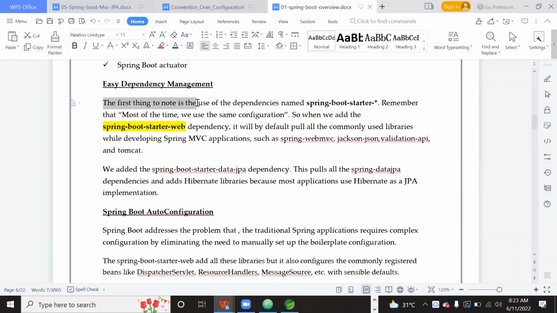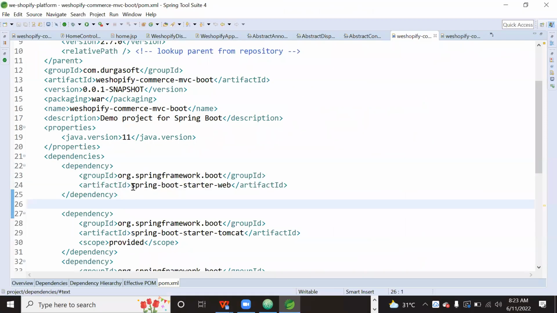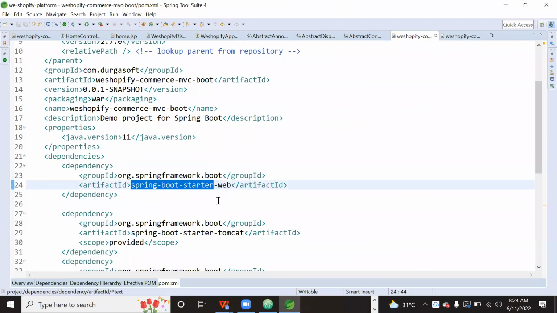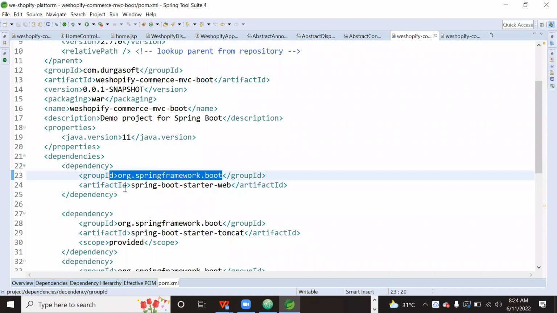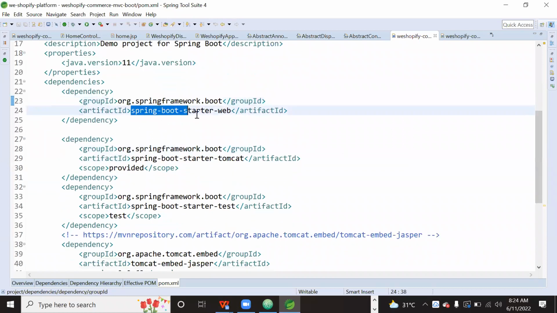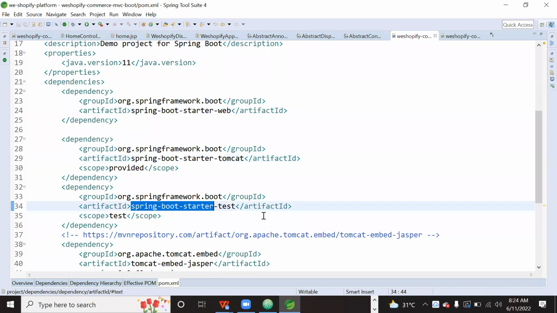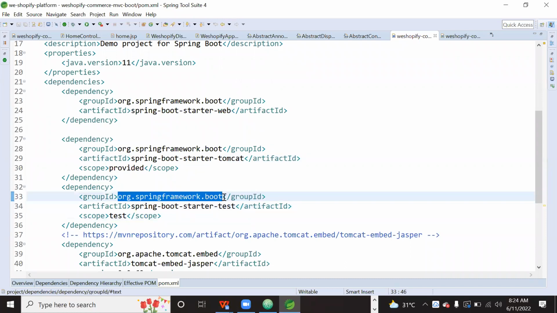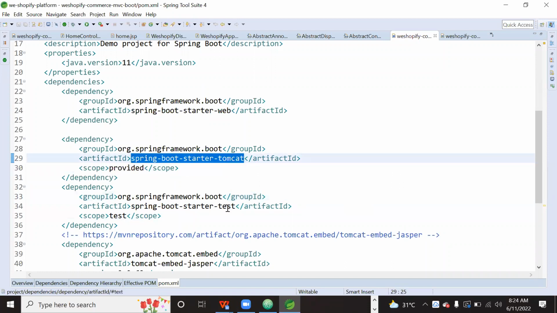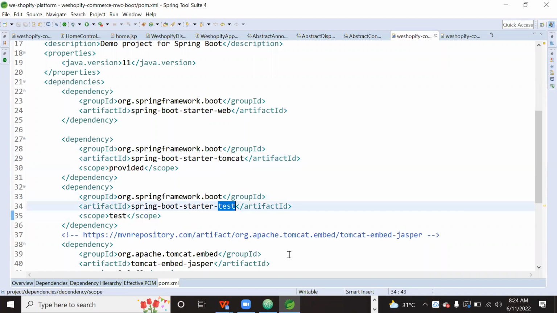The first thing to note is the use of dependencies named Spring-Boot-Starter. All the Spring Boot dependencies start with Spring-Boot-Starter, and the group ID is the same, org.springframework.boot. Whatever dependency you take in Spring Boot will be prefixed with Spring-Boot-Starter and belongs to the org.springframework.boot package. Here the scope is provided for Tomcat, and the scope is test for Spring Boot starter test.